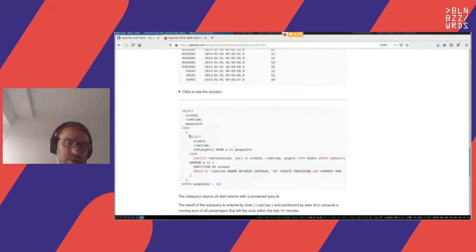There's really no need to nest the queries this deep. We could also define views and then use the views to avoid this deep nesting of queries.